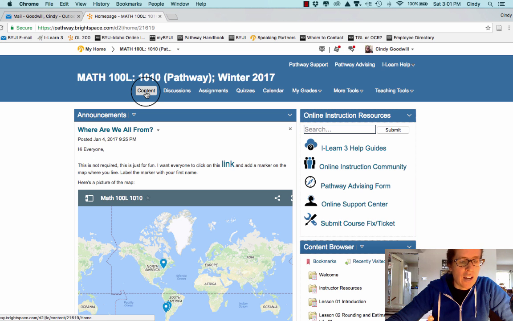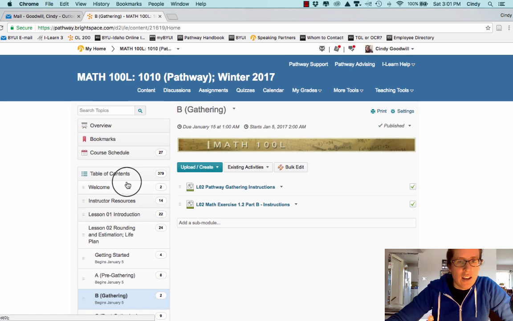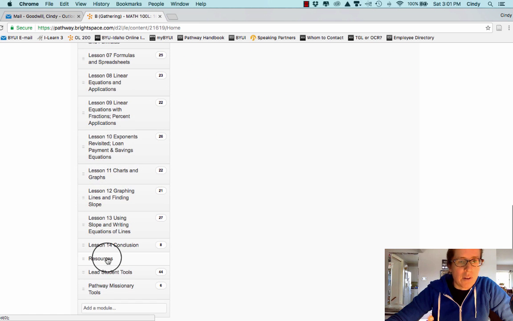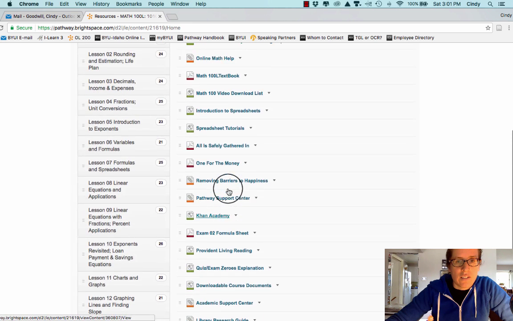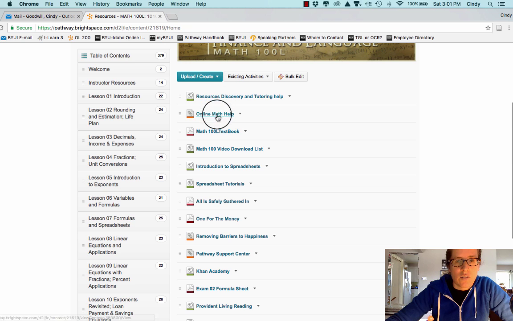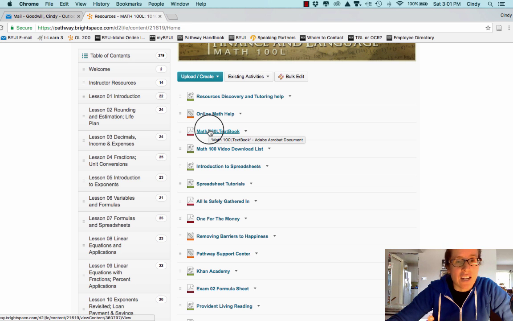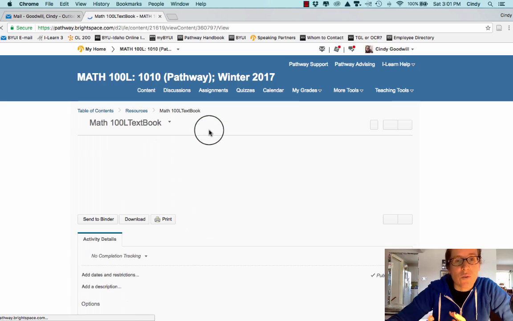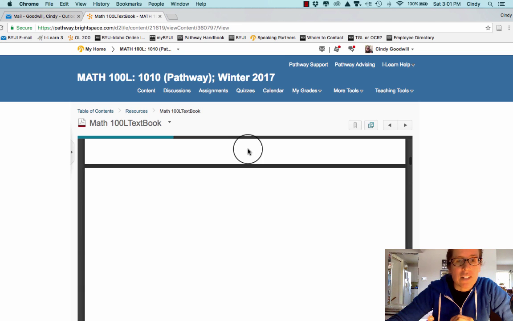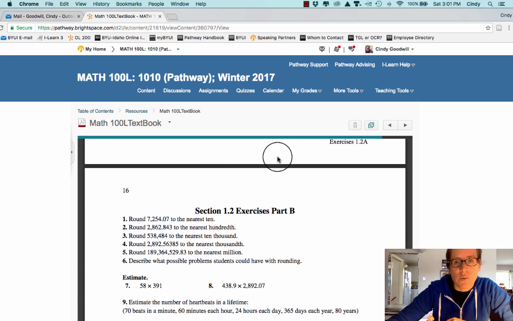Where to find the textbook and other resources. So if we click on the content button and we go way down here to the bottom, we have a resources folder. And in the resources folder, right down here, this is the whole textbook. Now, as you go through the course, if you click on lesson 2, for example, and then you click on one of the exercises, there's a link to that specific exercise, which actually takes you into the textbook. But if you want to be able to see the whole textbook, this is where you find it.